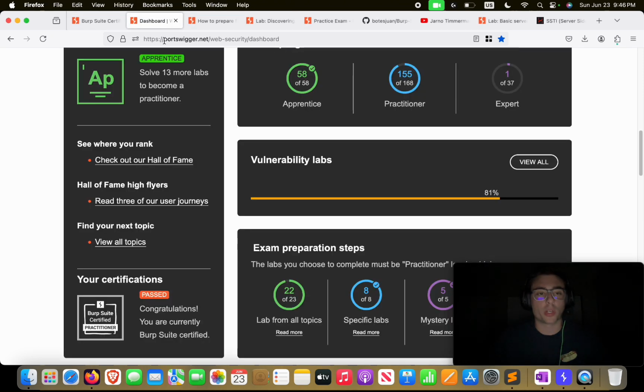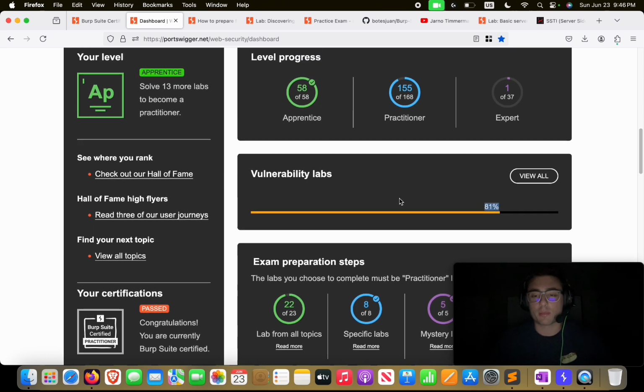Moving on, my progress when it comes to the exam looks like this. I was able to solve 81% of all the labs. Burp Suite recommends solving all the labs, but I didn't focus much on the business logic labs. I'm not saying they're not useful, of course they're useful, especially on real engagements, but I didn't find them really needed for the exam specifically.